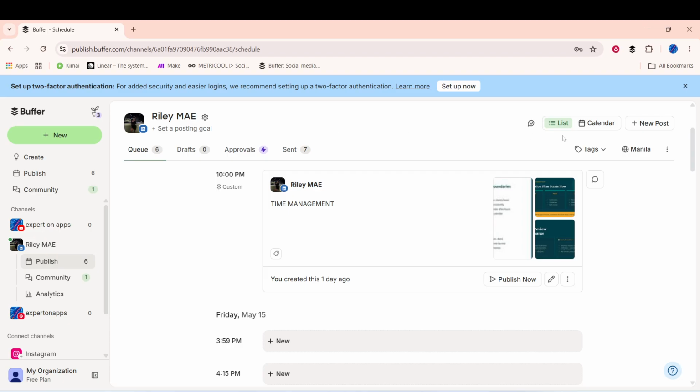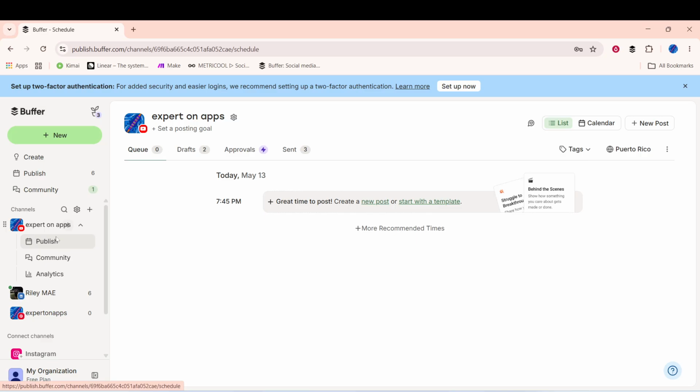Next, select the social media channel you want to post to. You'll find your channels in the left sidebar under Channels. Click the specific profile or page so you're working in the right place. This ensures your post goes to the correct audience and uses the schedule tied to that channel's time zone.